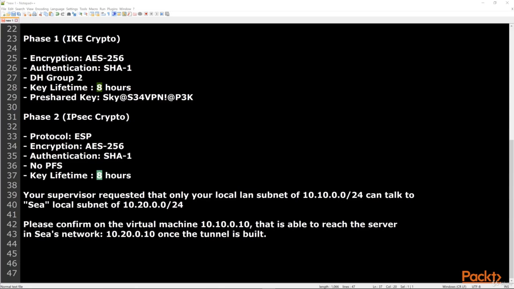It's telling us for phase 1, and by the way, that will be your IKE crypto, so you can see right here, we're configuring the phase 1 settings. We need to add AES-256, we need to add SHA-1, we need to add DH group number 2, and we need to add a key lifetime of 8 hours along with the pre-shared key. The pre-shared key is actually configured on the IKE gateway, which we're going to be doing in a bit. Okay, so let's add those settings onto the IKE crypto profile.